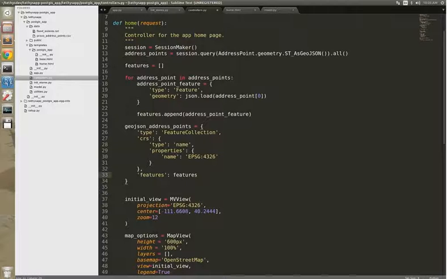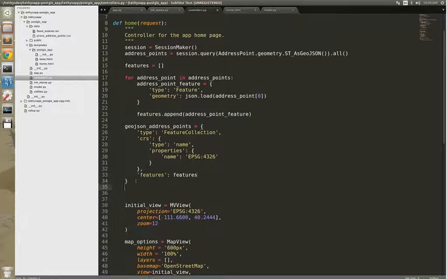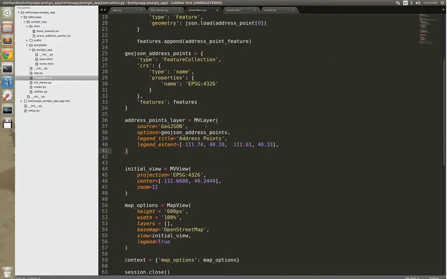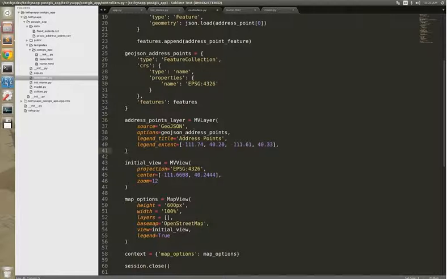We need to create a layer now from this GeoJSON object. We do that, again, using pretty much a straightforward example from the documentation. For the layer options, we give it this GeoJSON object feature collection. I'll give it a name for the legend, and I've figured out an extent that will be a nice zoom extent. And then we'll just add this to our layers array in the map. Okay, so let's go look at it.